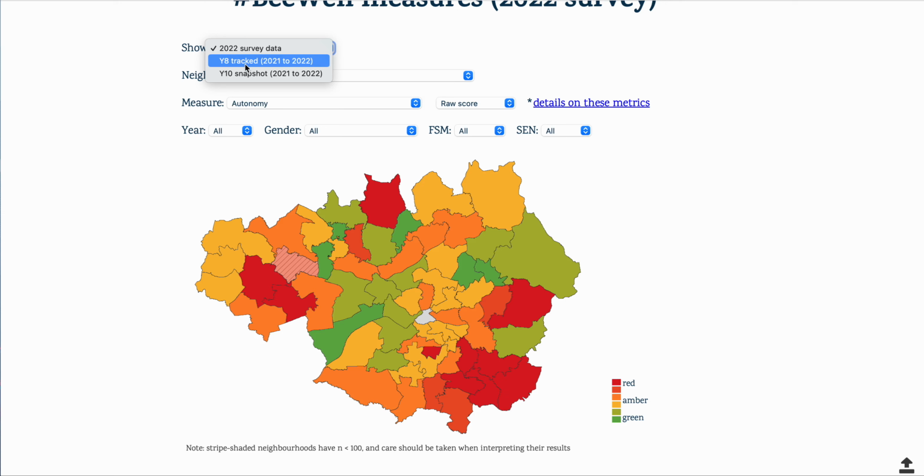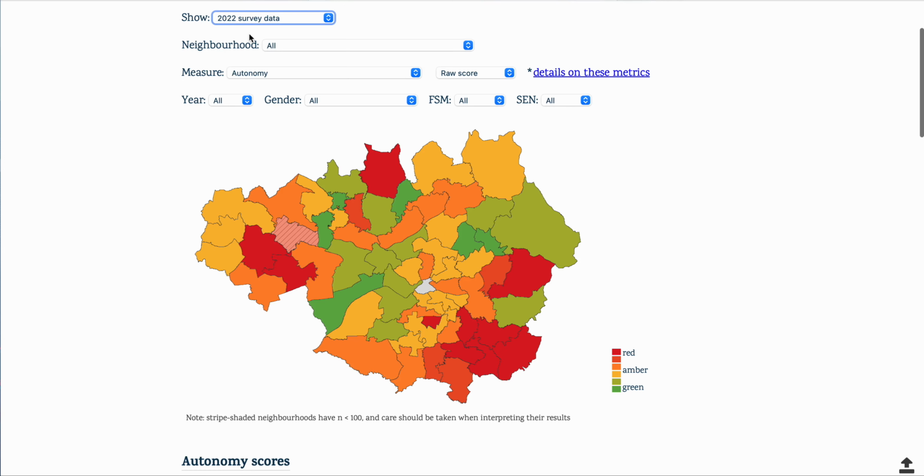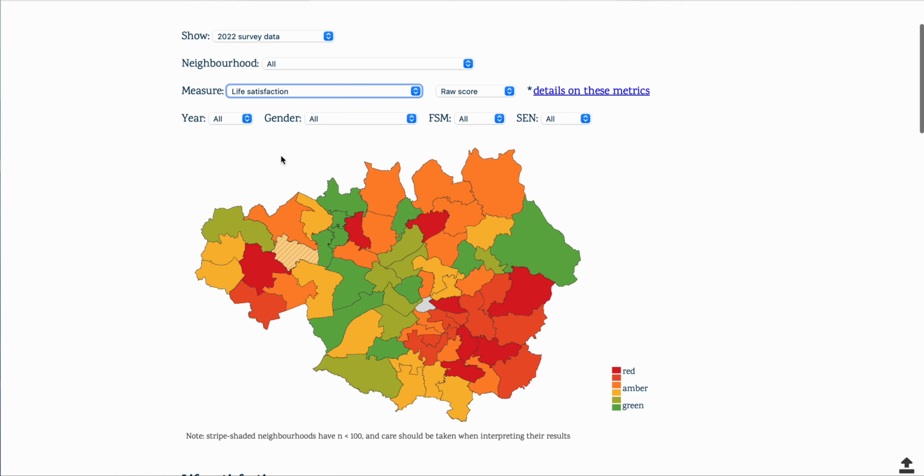Either our year 8 tracked cohort or our year 10 snapshot cohort. We will produce a separate video that explores the longitudinal data function, so for now we'll leave it on 2022 survey data. You can select different neighbourhoods, different measures, different metrics. We'll produce a couple of videos looking at metrics, the different ways in which we transform the Be Well data, and another one about selecting outcomes. And then below here you have different options for filtering by subgroup, so year group, gender, free school meal eligibility and special educational needs. So I'm going to select life satisfaction.